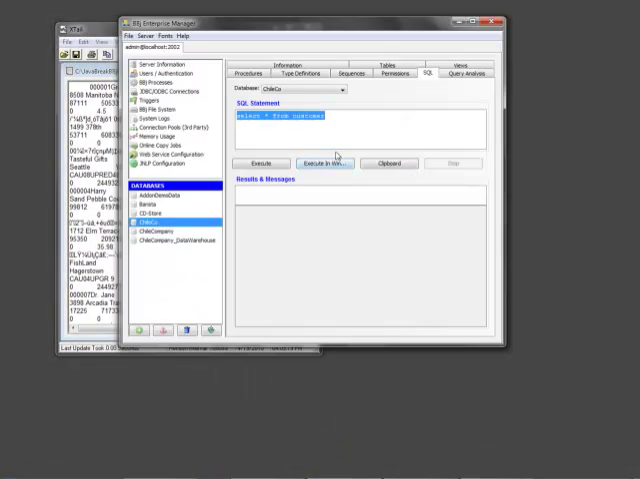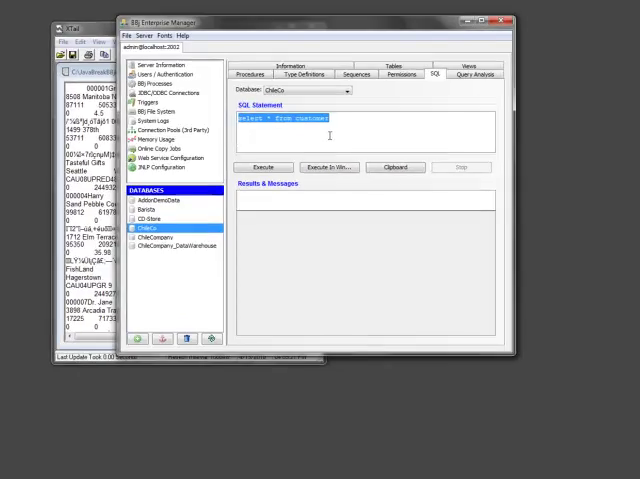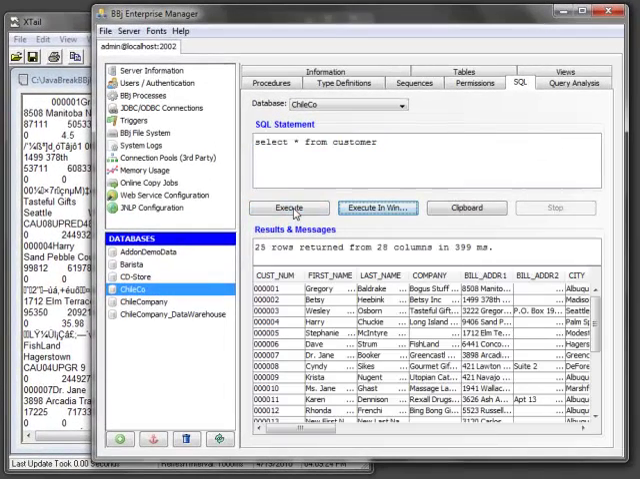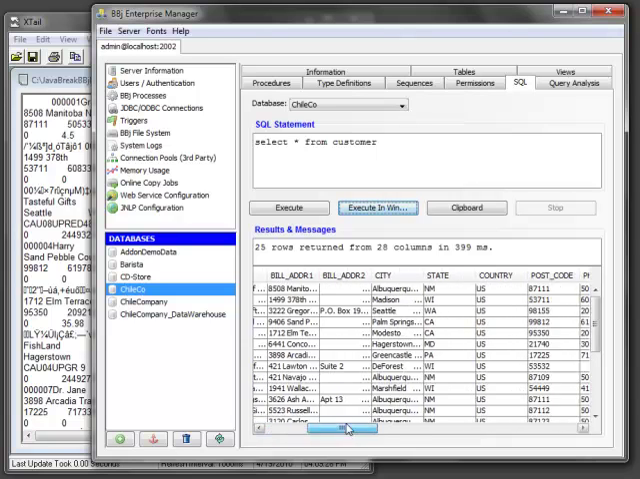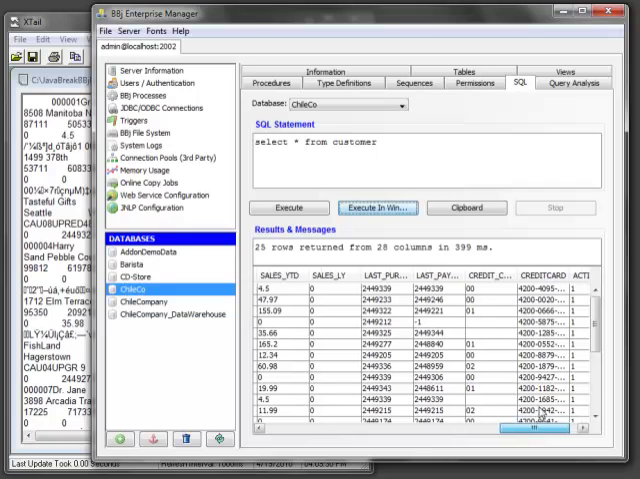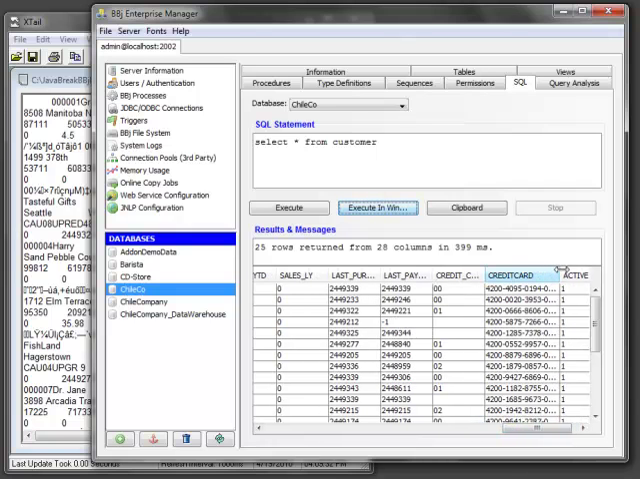In Enterprise Manager, I can do a select star from customer. When I execute that, it'll give us a listing of all the customers in the data file, including their credit card information. However, in this case, we're looking at the credit card information as it is decrypted off of the disk. This is all done through triggers.